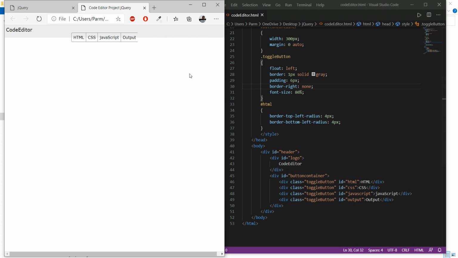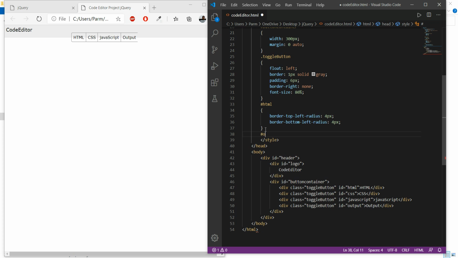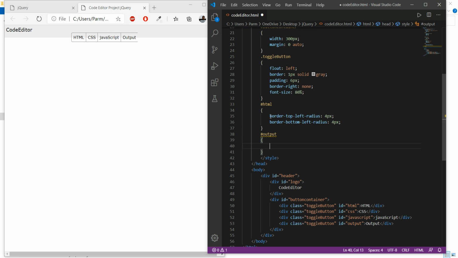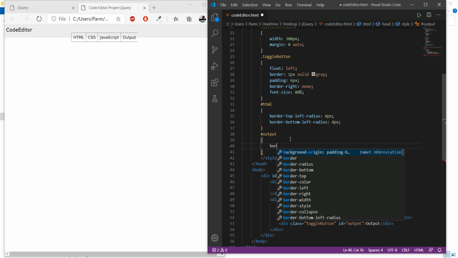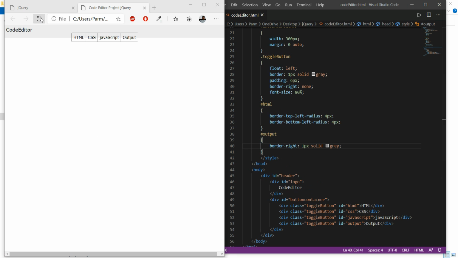Similarly we have to do it for the output, right? So here we take the id output, here we have to set border right 1 pixel solid and gray. Yeah, the border line is applied over there.